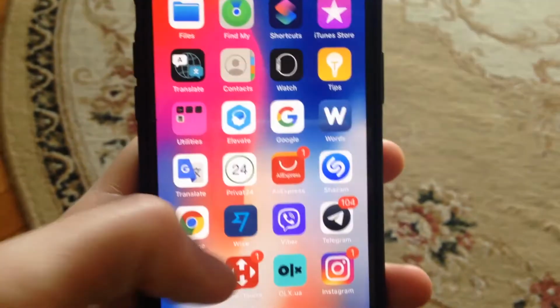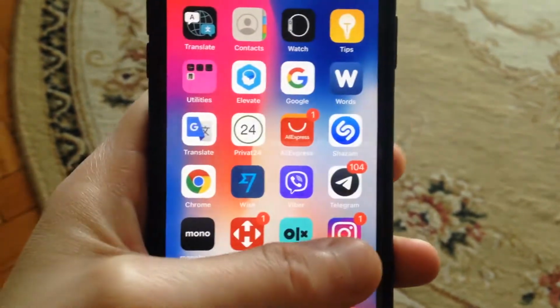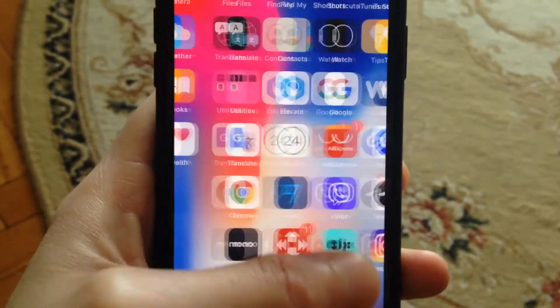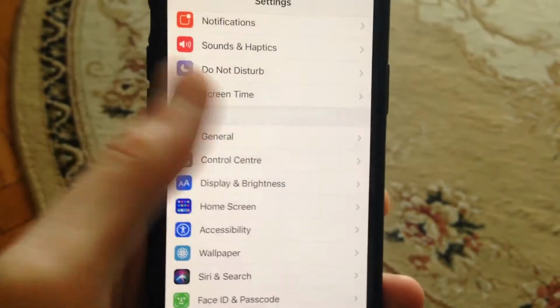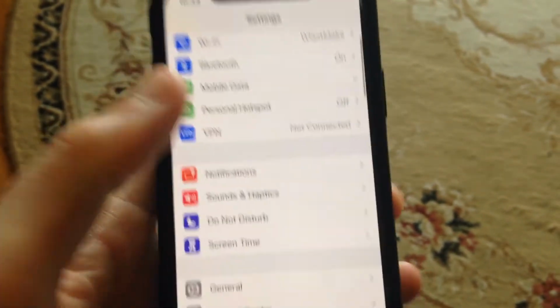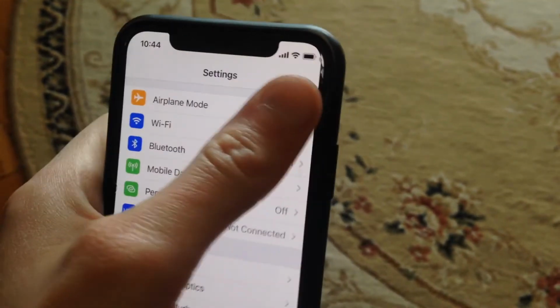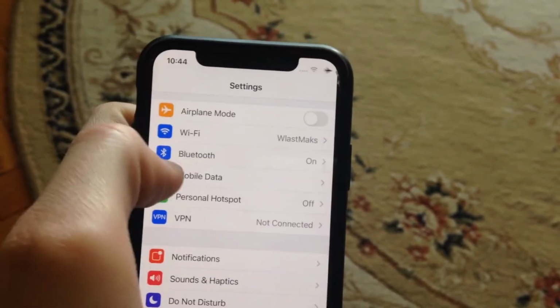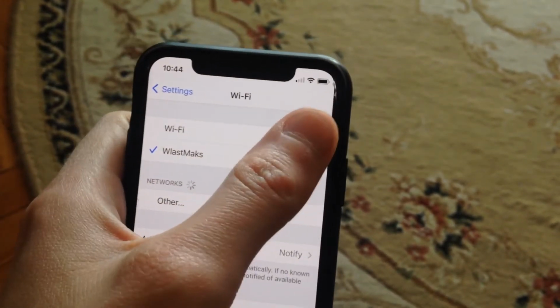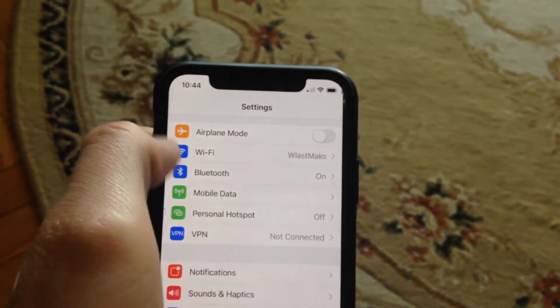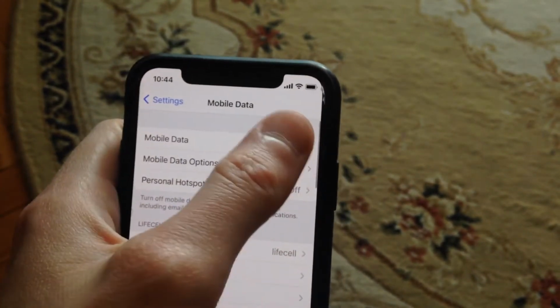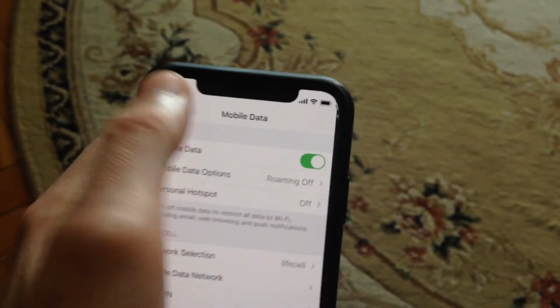So for fixing it, first thing just close your Instagram app and just open it again. So after just go to the settings. In the settings you need to find your airplane mode, just turn it on and turn off. So after just go to Wi-Fi, just turn it off and turn on again. So if you're using mobile data or cellular data, just turn off and turn on again.